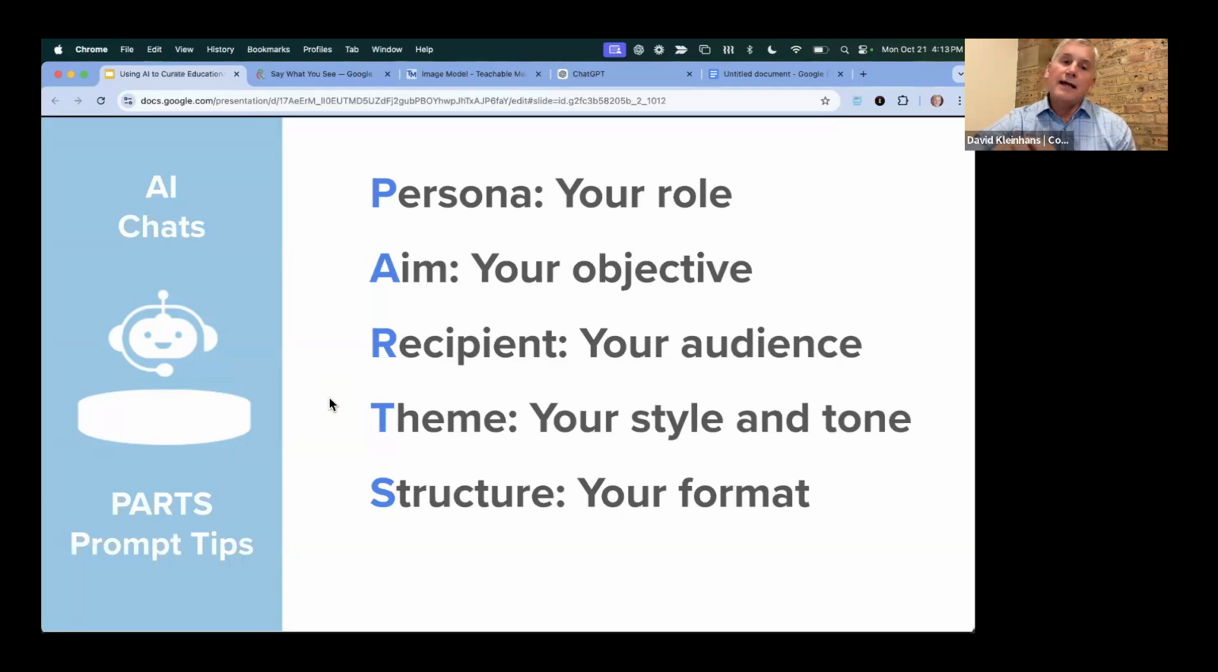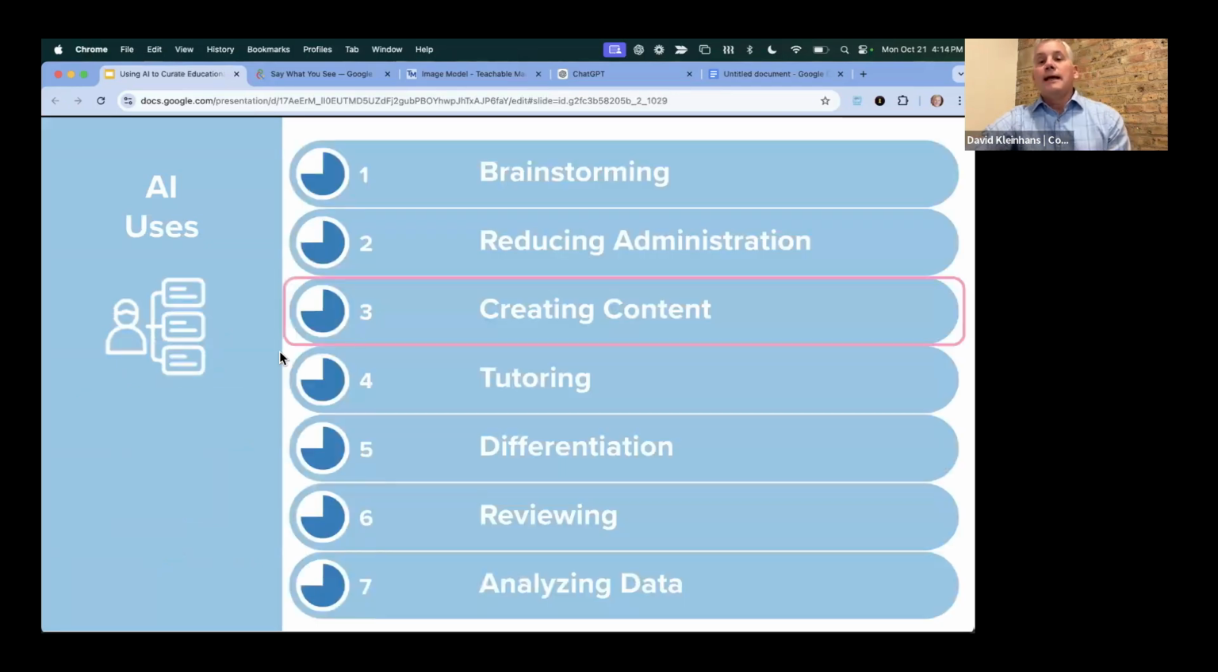This PARTS mnemonic, or acronym, represents a little bit of what you just saw in that last example, a way for me to structure my query with the AI bot so I get the most relevant response. So let's go do that. And we're going to do that in the create content area. But when we talk about AI uses in the classroom, I just put this slide in here because I don't want you to think it's just solely to create content.